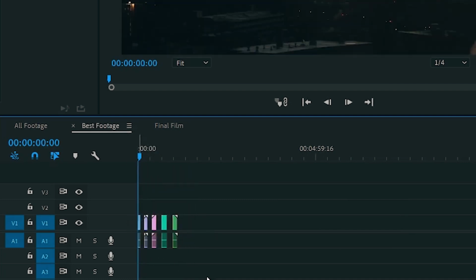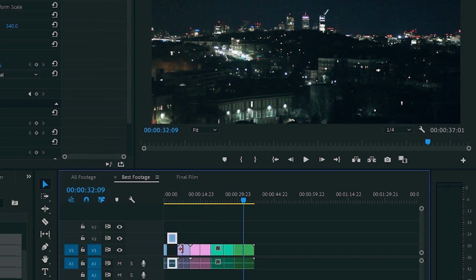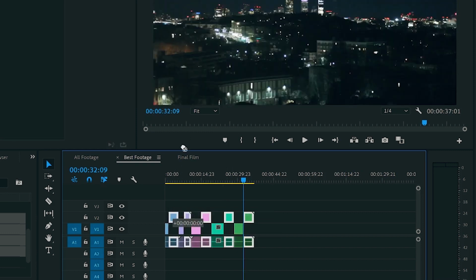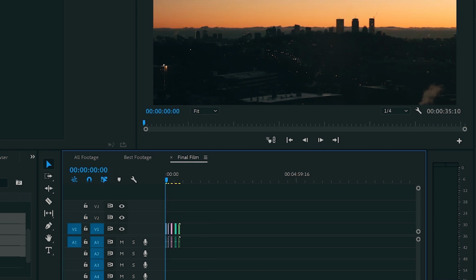Now that we're in the Best Footage sequence, go through all of your clips and find the ones that you know will absolutely be in the final film. Don't worry about the ones that you think look good, just do the ones that you're absolutely certain are going to make it into your final film. Select the ones that you know beyond a shadow of a doubt are going to be in your final film, drag those up to the next track layer, and then highlight them and drag them into your Final Film sequence.